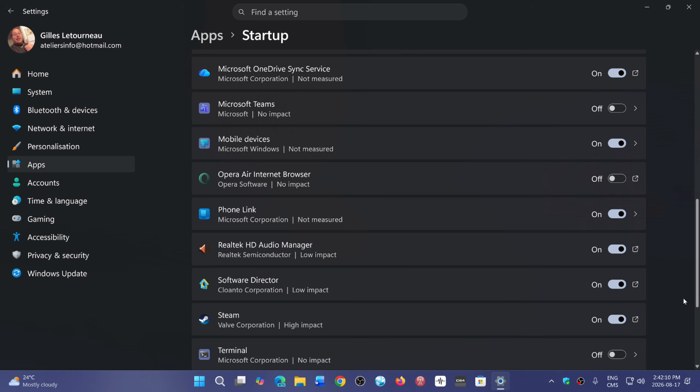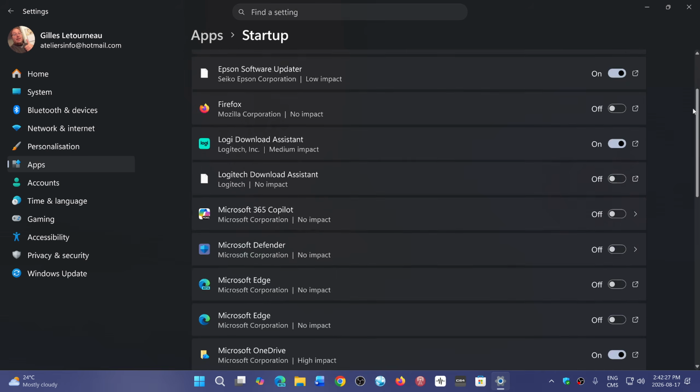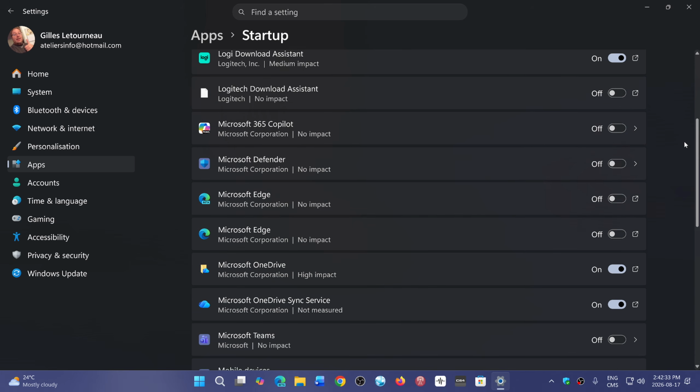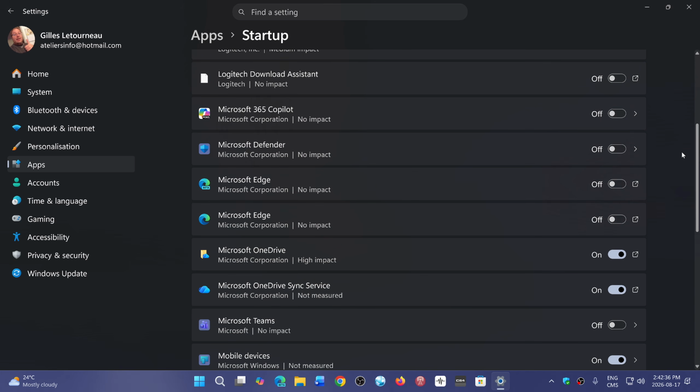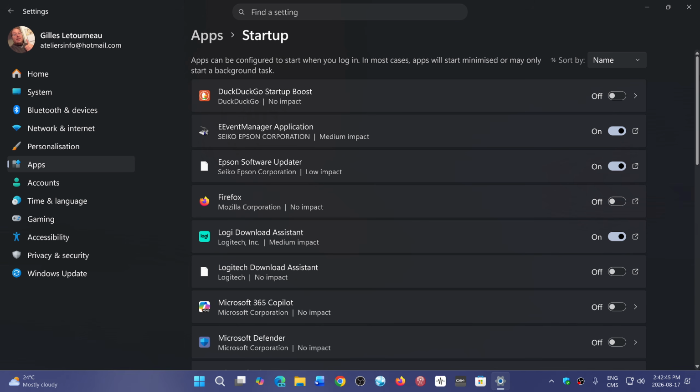Now, if you're not sure what should start up or not, you could go switch by switch and restart and see if there's any effect or anything that is not working. Also, what I recommend is maybe you could take a snapshot or just remember which ones were on, which ones were off. So like that, if something happens, you can actually go back, put the switches back to where they were, and then you're back to normal. You can't really break Windows by doing this, so don't worry about it.